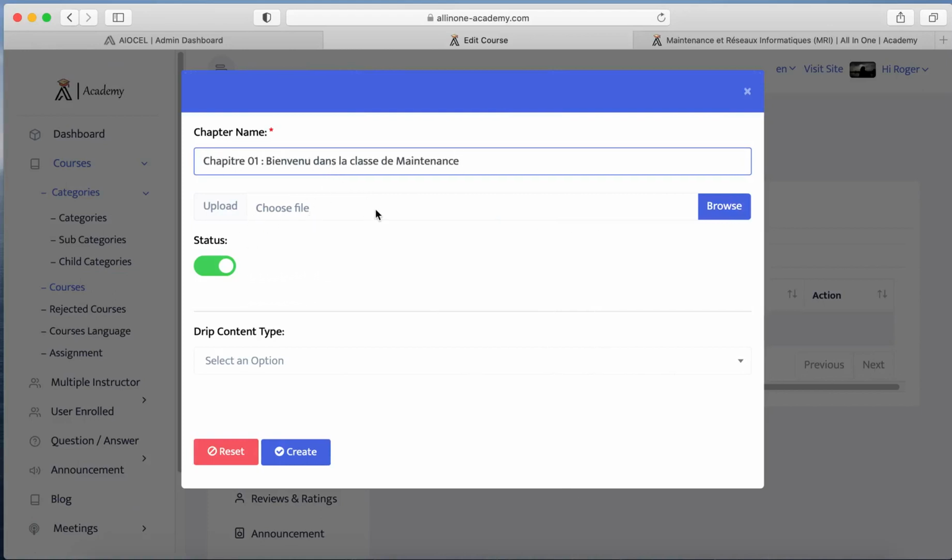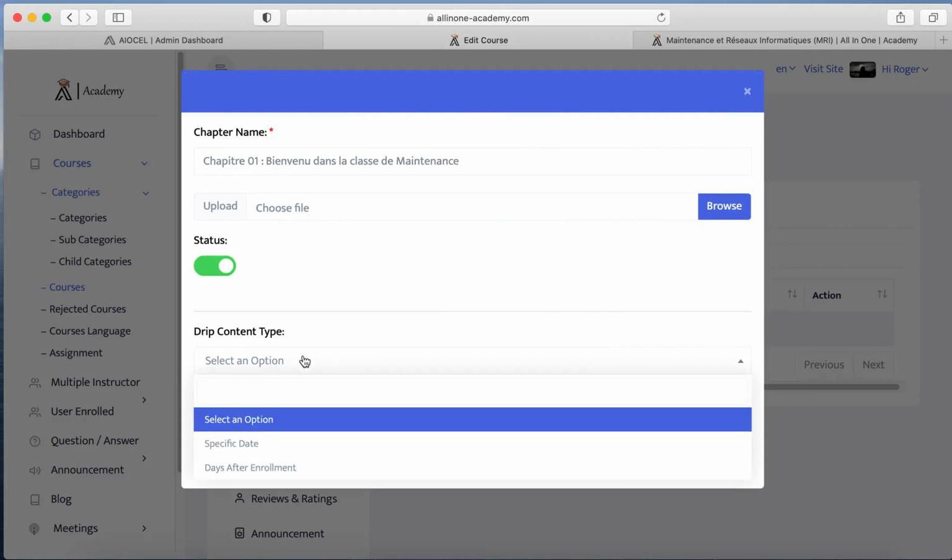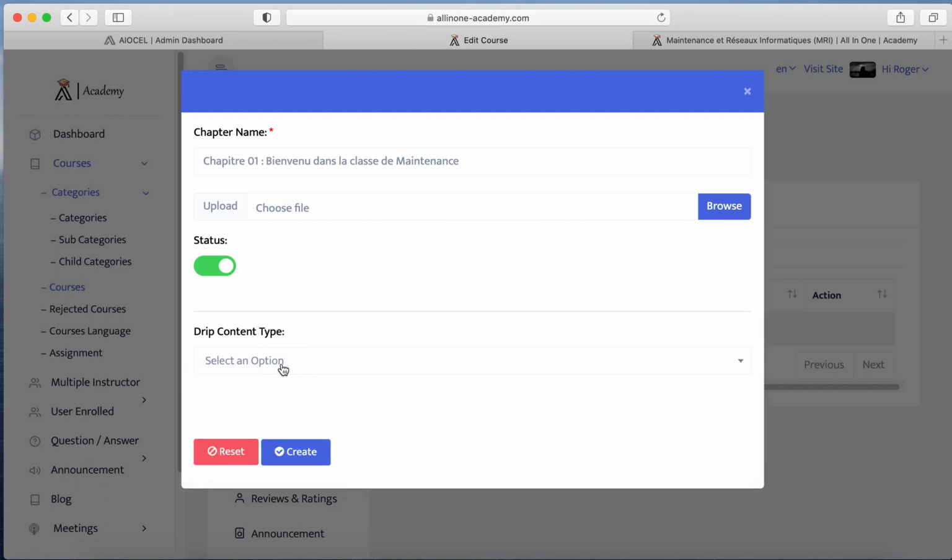Now you don't need to add a file. You don't have to do that. Because I activated the drip content on the course page, if you guys remember, that's why you can see it here. I can choose from which date the chapter is going to be visible or available for the student. I don't want to do that now. I can leave it like this. It's active. I click create and I wait.